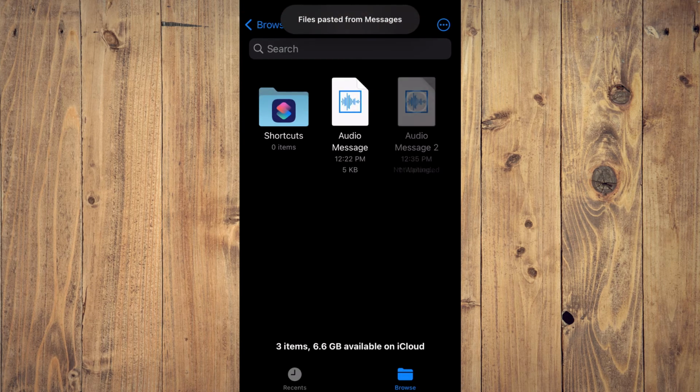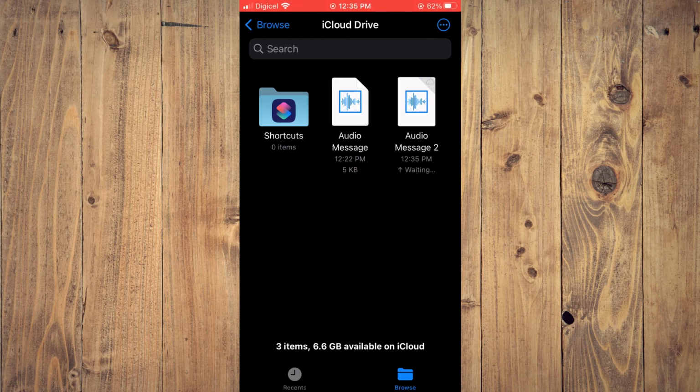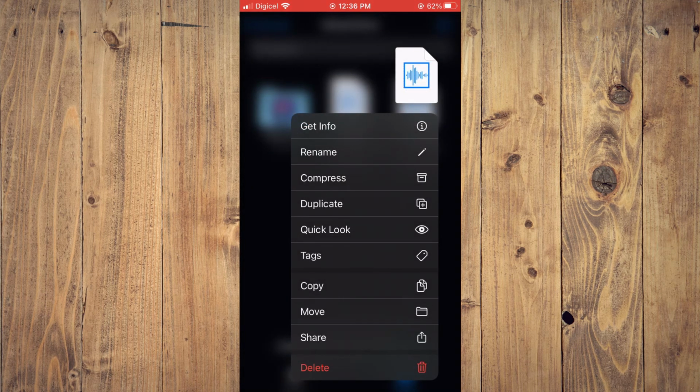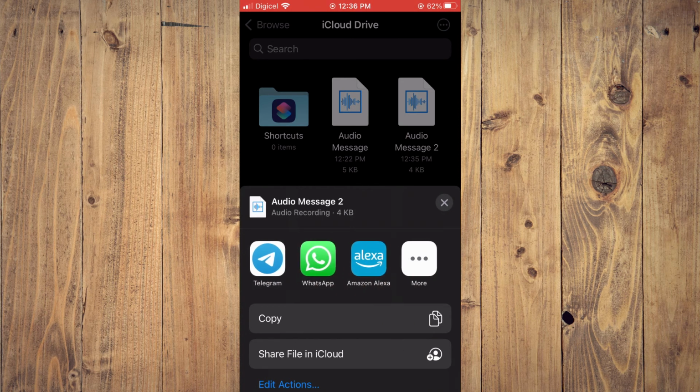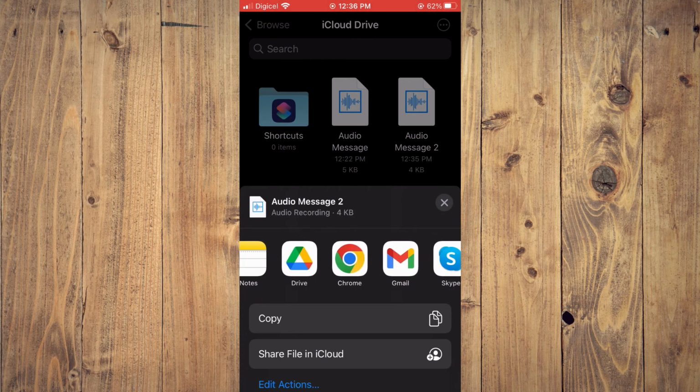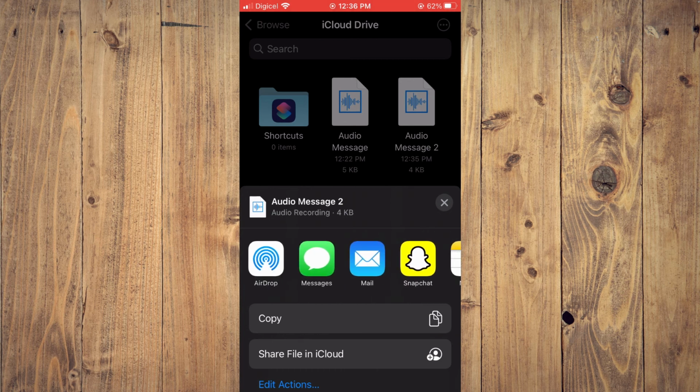And that's it. So now you have the audio message saved. If you would like to share it, you can simply press down on the audio message and tap on Share, and you can share it on any one of the social media platforms, or you can send it via email or so on.